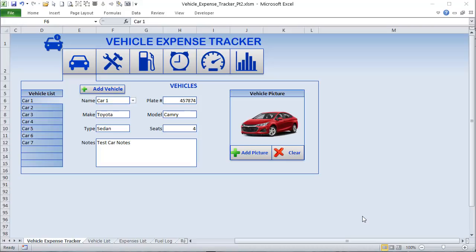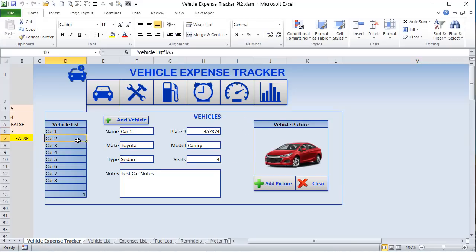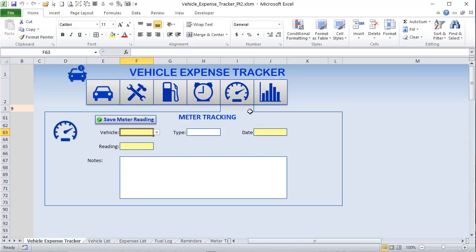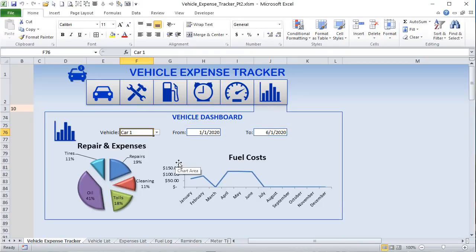In this training, we're going to be adding on to the amazing application we built last week, including the ability to save maintenance and expenses, add in fuel costs, set unlimited reminders, create meter entries, and have a complete dashboard that we built into this. So we have a lot to cover. So let's get started.